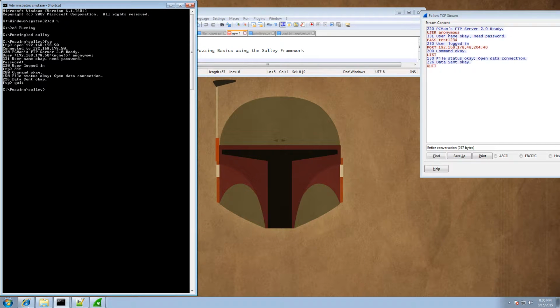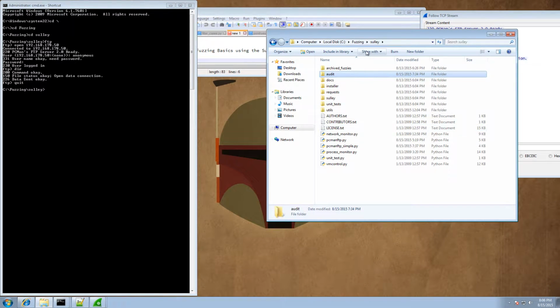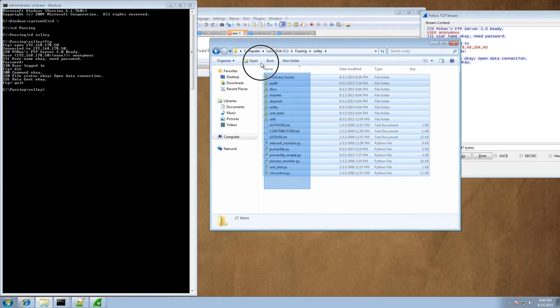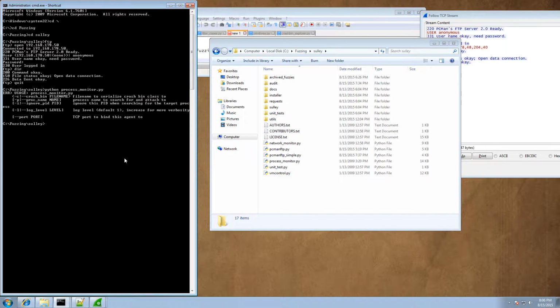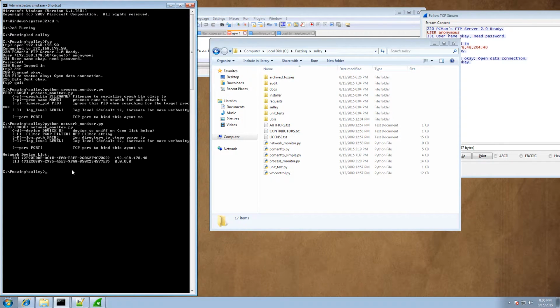Okay, now for you to double check if the Sulley framework was installed correctly, the folder should look like this. And to double check if all dependencies are met, if you just start the process monitor and it comes up without any dependency issues, same with the networking monitor, you know that you installed it correctly. Okay, let's start writing our Sulley script.